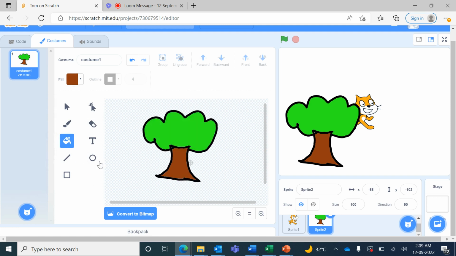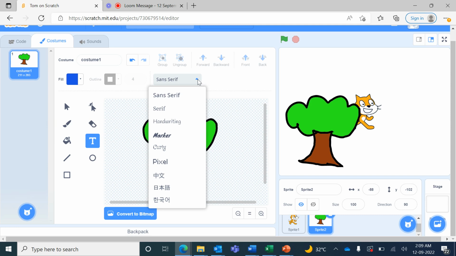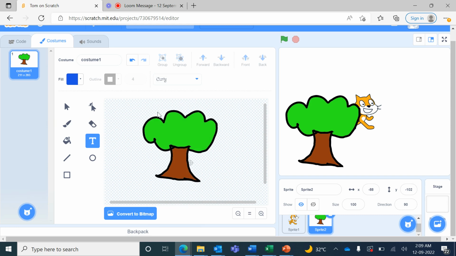Now if I have to type tree over here, I will use this text tool. I click on the text tool. Again, I can change the color of my text, and then from here I can change the style of my writing. These are different styles of writing. So if I choose curly and then I click here and I type tree in capital letters, this text is showing here.